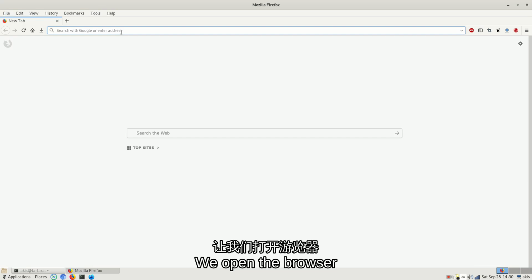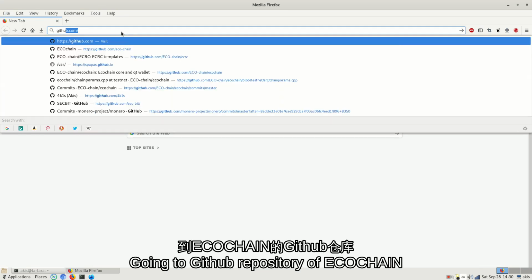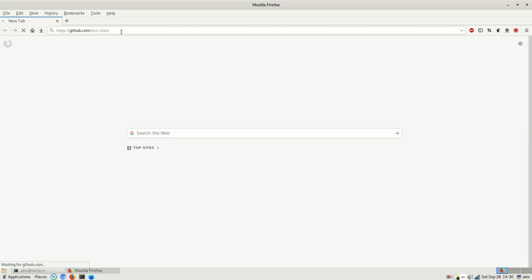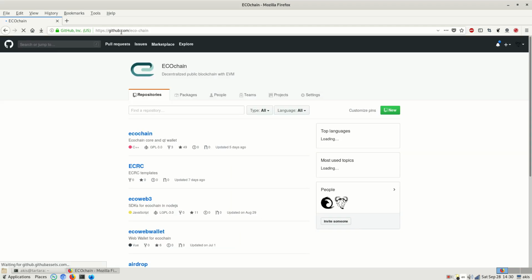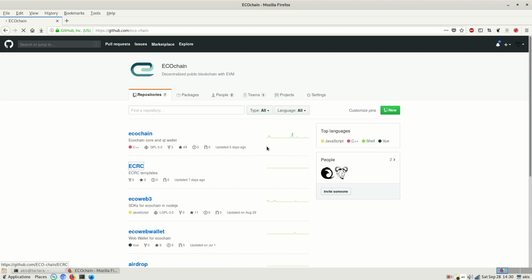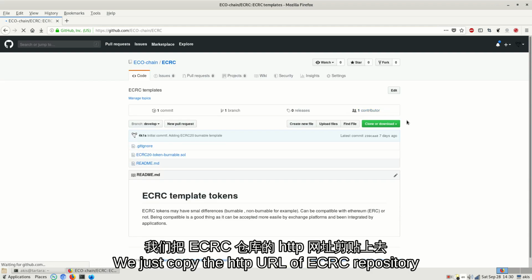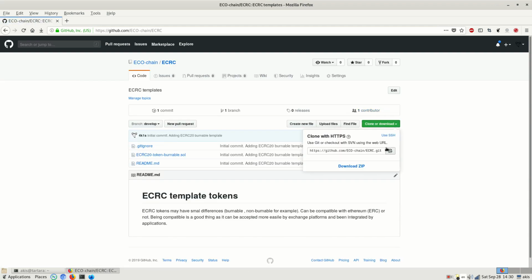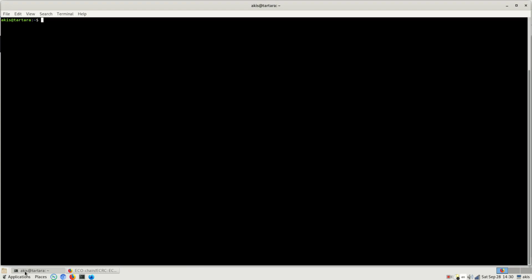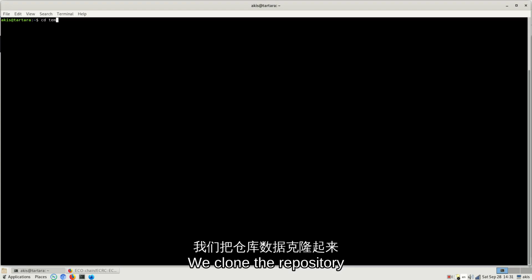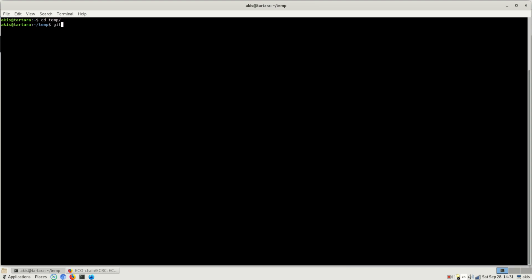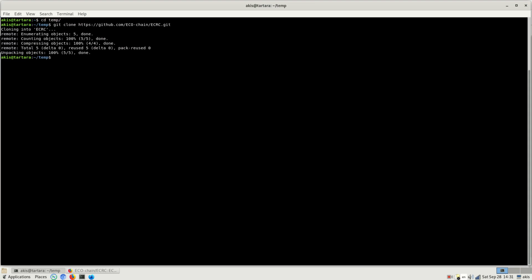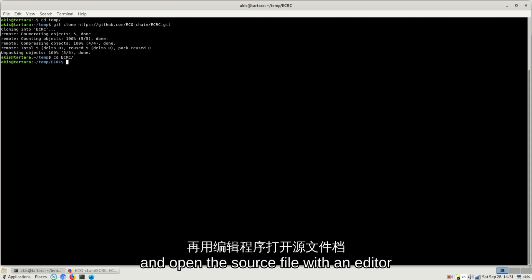We open the browser. Going to GitHub repository of ECOChain. We just copy the HTTP URL of ECRC repository. We clone the repository. And open the source file with an editor.